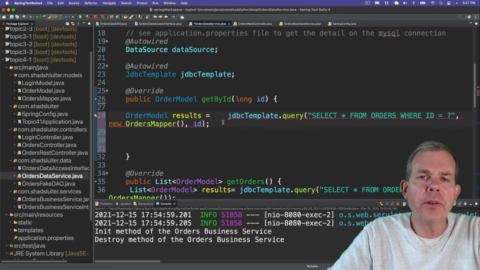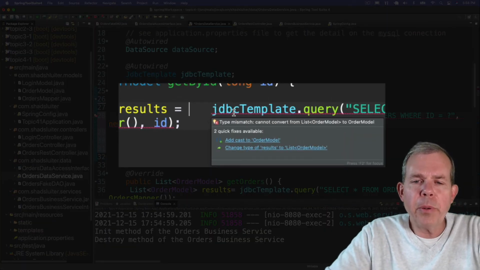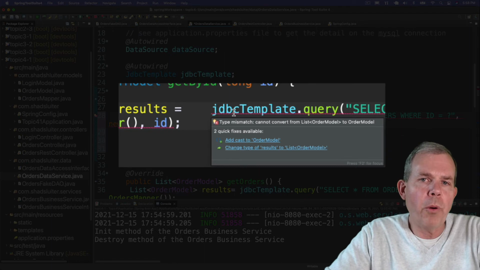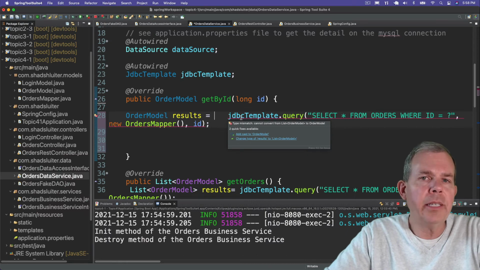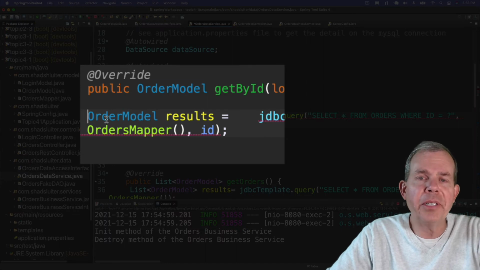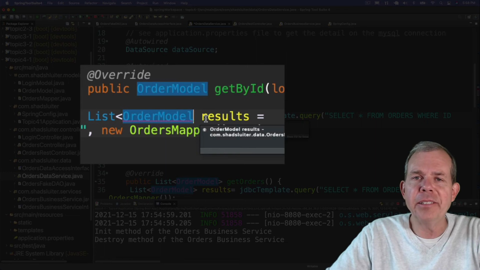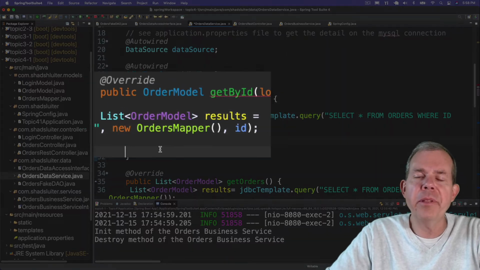Now we get a red underline. So problems here. What doesn't work? Let's hover and see if we can get a clue. It says here that this is supposed to return a list of orders. So the query is selecting multiple items. So instead of doing a single item, it's returning a whole bunch of them. So I can fix that. I can just say, well, instead of the return type being a single order model, let's expect an entire list. So we'll surround that order model with a list.